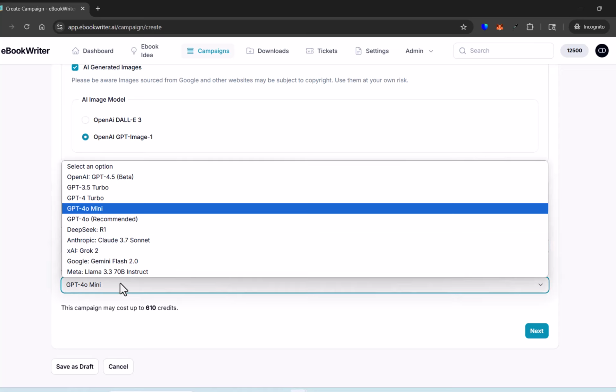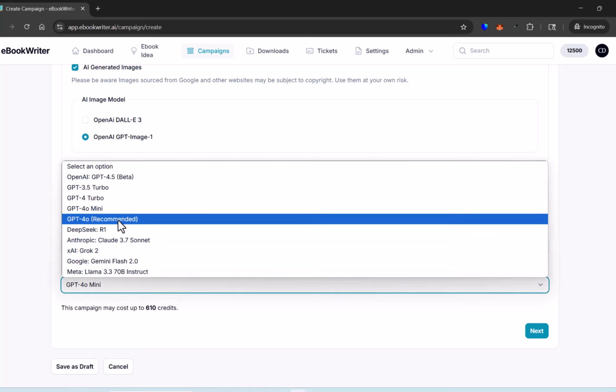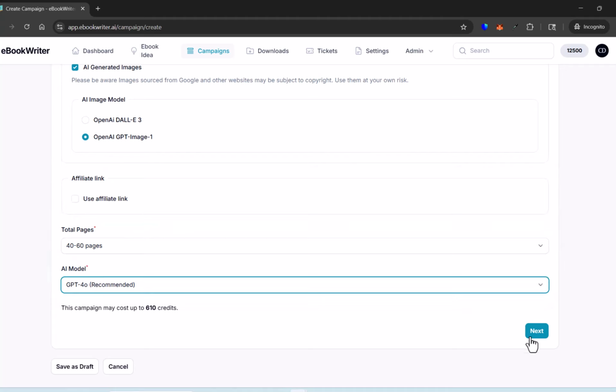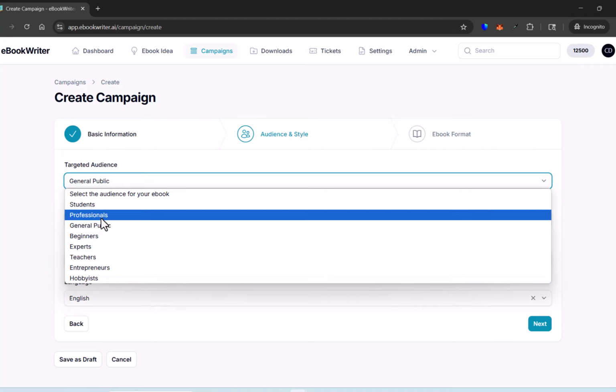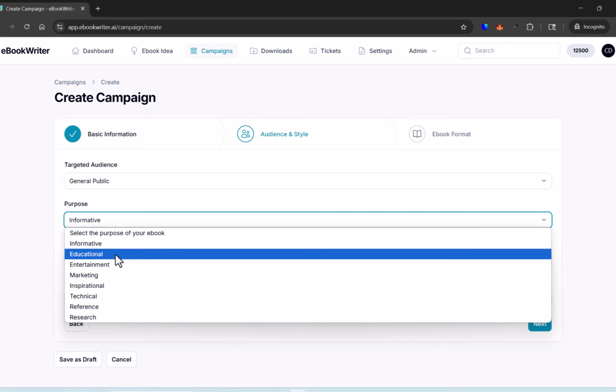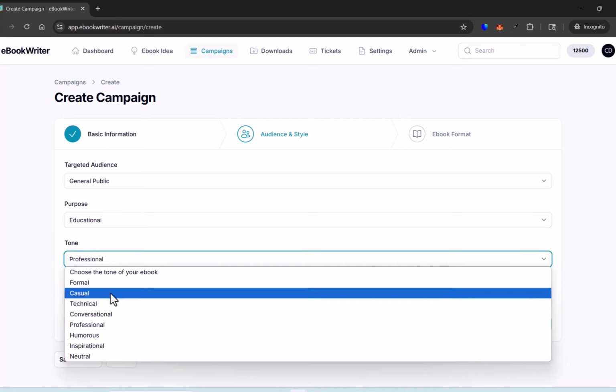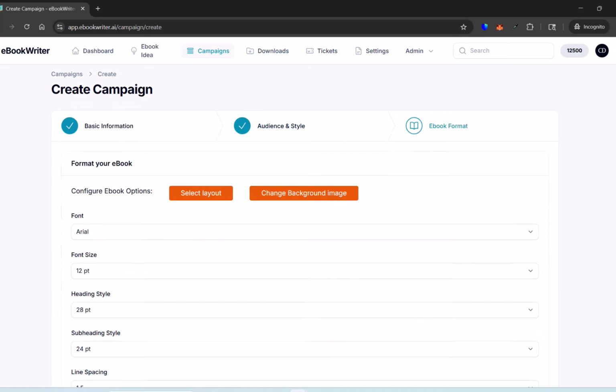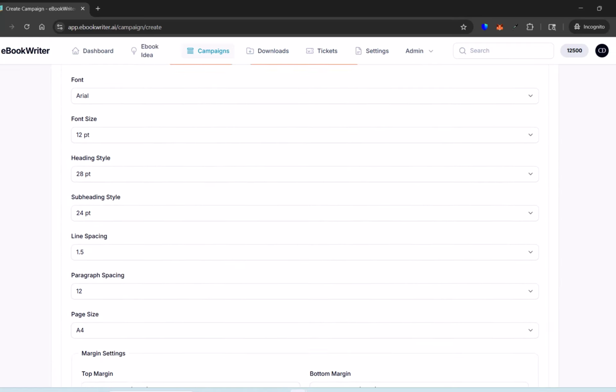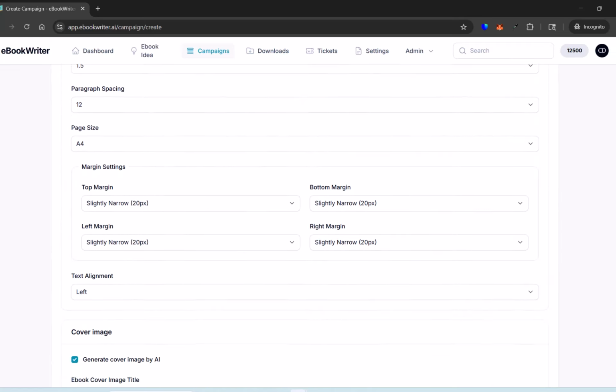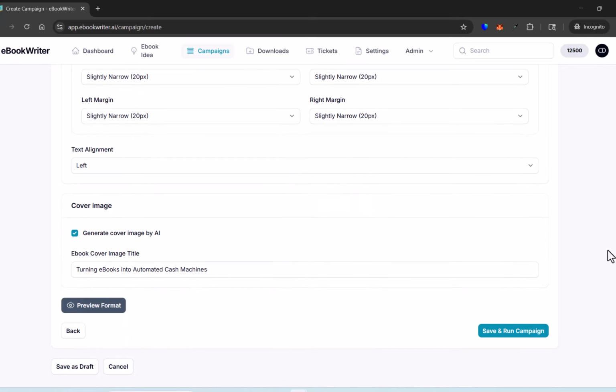Pick the AI model you want to use. GPT-4o, Claude, Gemini, and others are all available. Select your audience, writing style, and language. Need a casual tone? Formal? Professional? Easy. Now choose your formatting options, fonts, layout, spacing, and if you want an AI-generated cover image, just click once. Or upload your own.